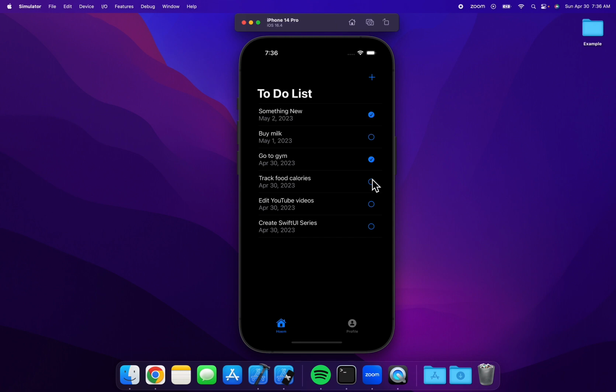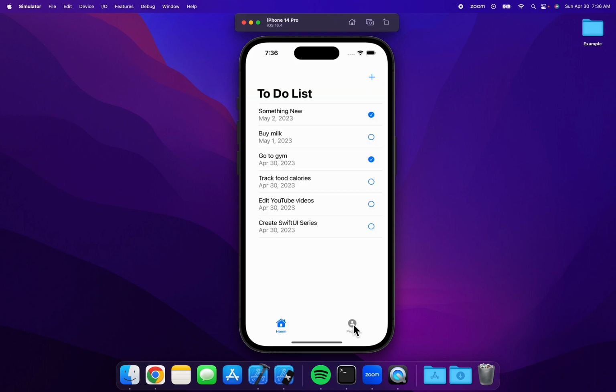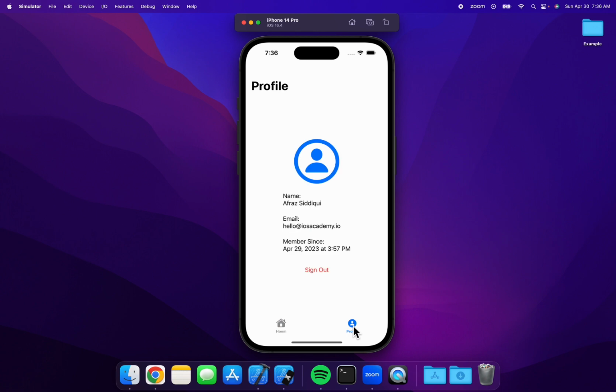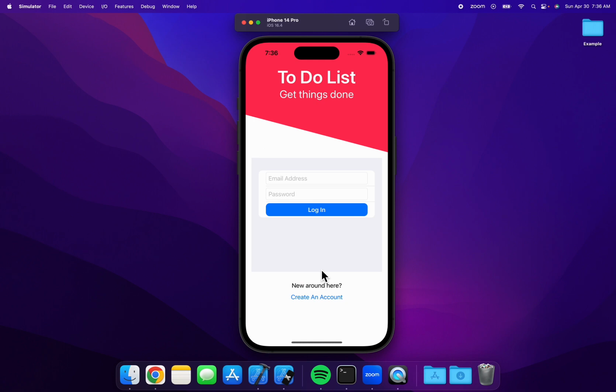Now we also have these two tabs at the bottom. The first one is this list, of course, and the other one is the profile here where we have some basic info and a way to sign out. This looks great in light mode and dark mode across the entire app.